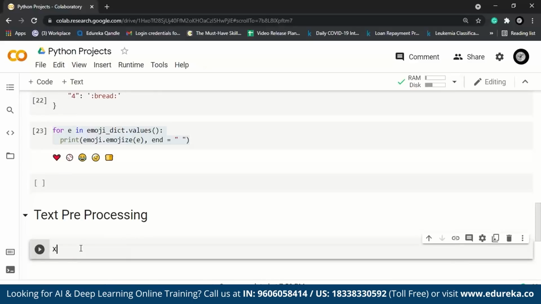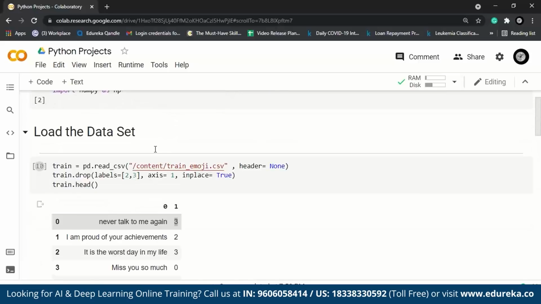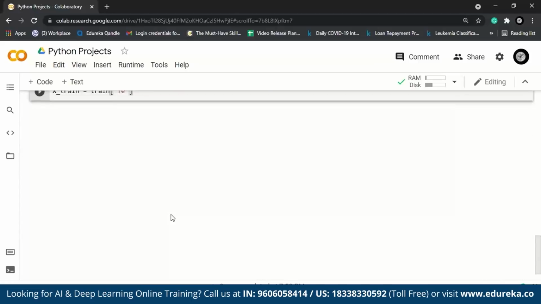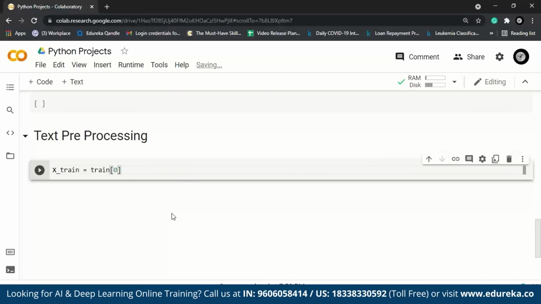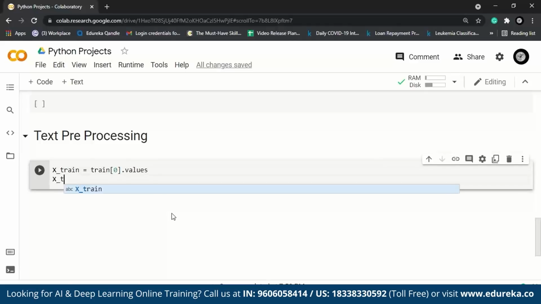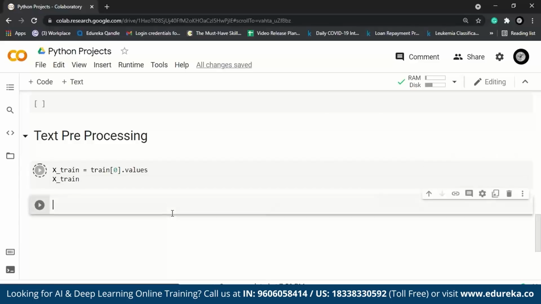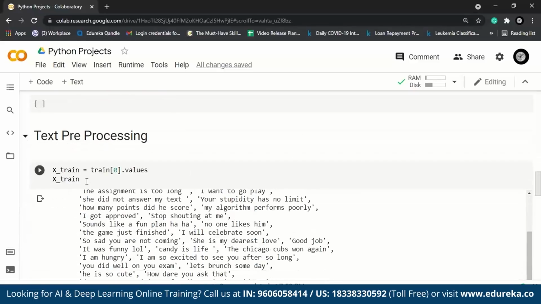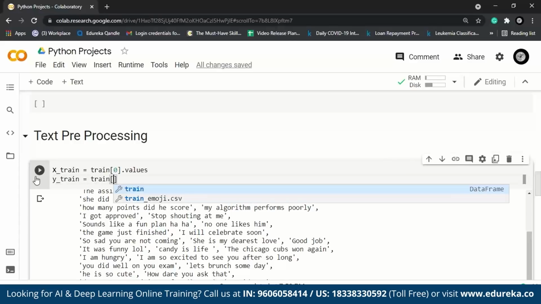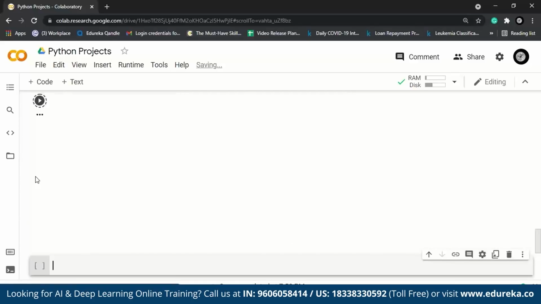So I'll have x train. This would be equal to train, and in this I'm going to pass text. As we have not given the column names here, it will just be 0. And then we are going to pass values here. Let's now see how this looks. So x train, as you can see, is basically an array. Similarly, I'm going to do this for y train. Y train would be train of 1 dot values.